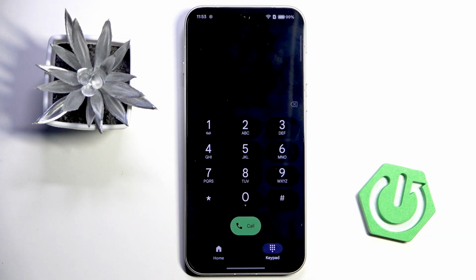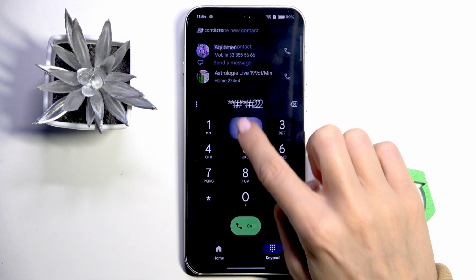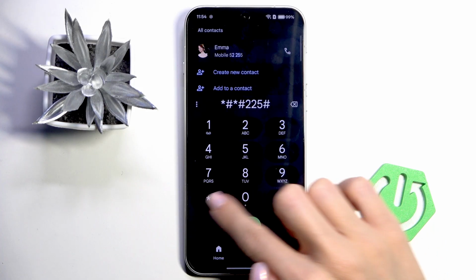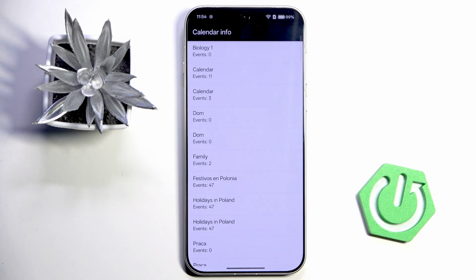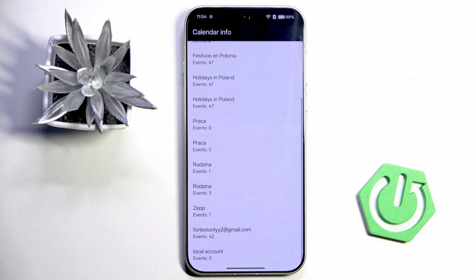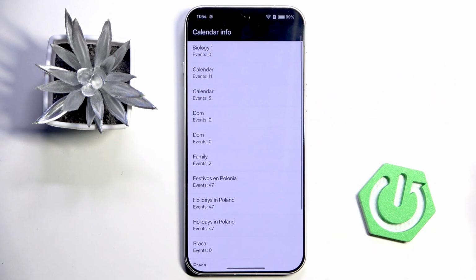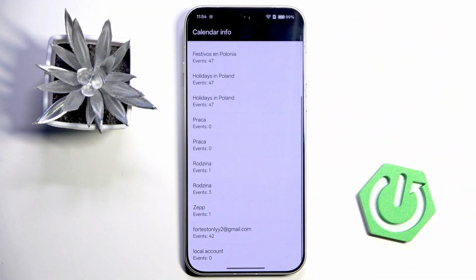And the last one that I would like to show you today, it's *### again, 225#*##. And here we've got the calendar info. So all calendars connected with this device, all the events included there would be displayed right here in one place. So from now on, it's super easy to stay up to date, to be aware of the all upcoming events and not to forget about them.